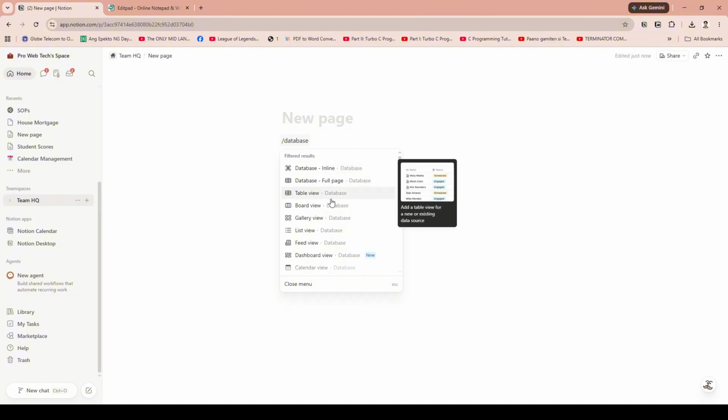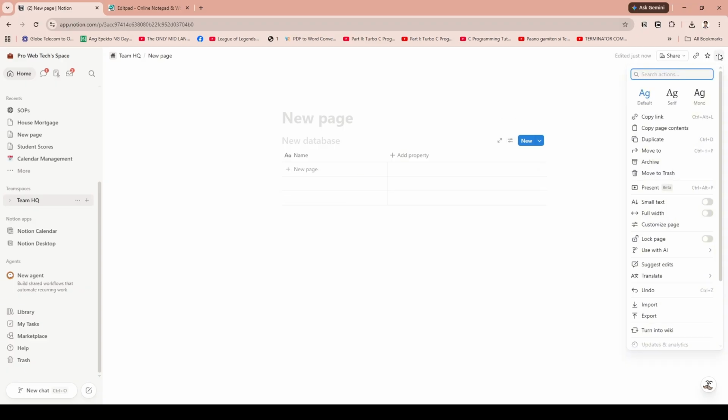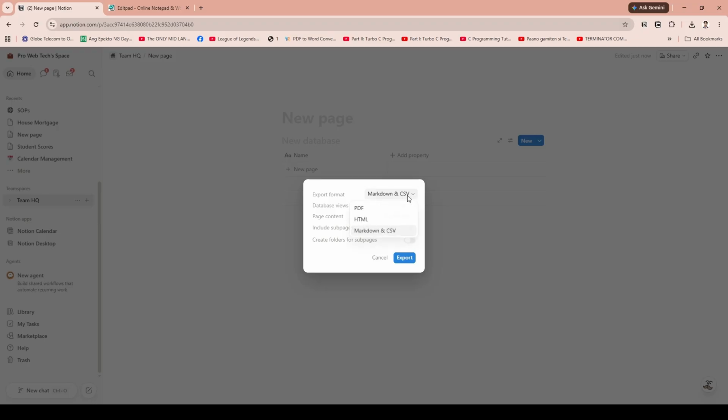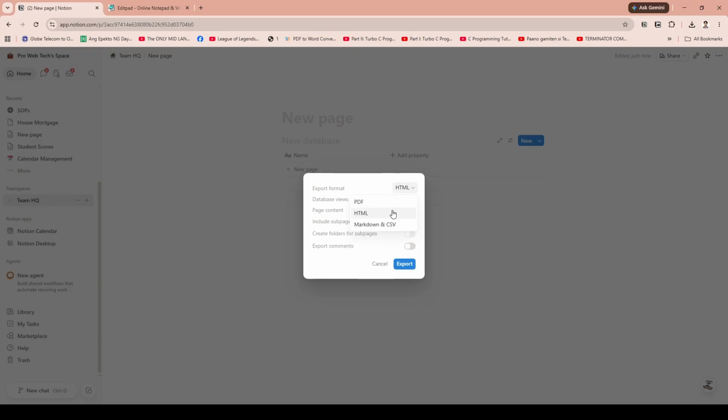Next, to actually export your data, look towards the upper right corner of the page. You'll notice an ellipses button represented by 3 dots. Click on it to reveal a drop-down menu where you will find the export option. Notion allows you to export your data in various formats. You can choose from Markdown and CSV, PDF, HTML, and even CSV again, depending on your specific needs. This flexibility makes it easy to ensure your data is compatible with other tools or platforms you might be using.